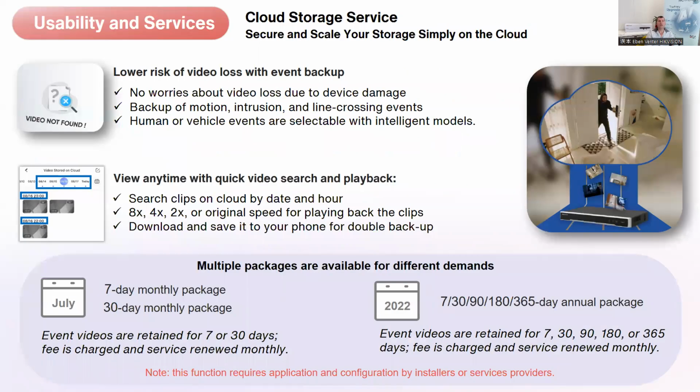So when it comes to that, what we basically do is we store for either a 7 day or 30 day package, depends on what your requirements are. We can store it for a longer period of time, but obviously these are valuable. We also have certain ways that we can save certain clips. So these are just for events. If someone crosses a line, or if there's a human that intrudes, whatever the case is, this allows you to store that.